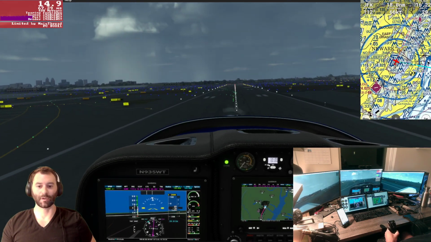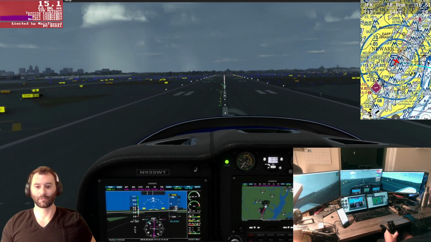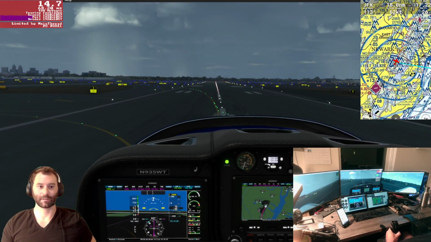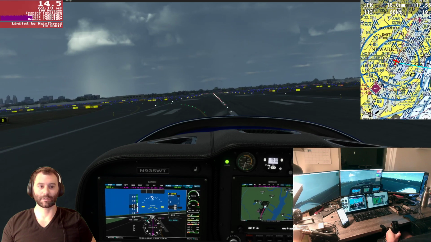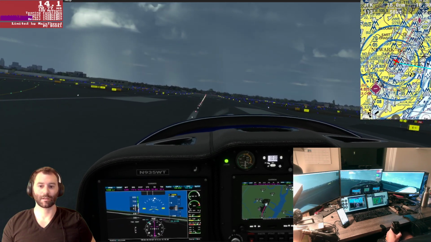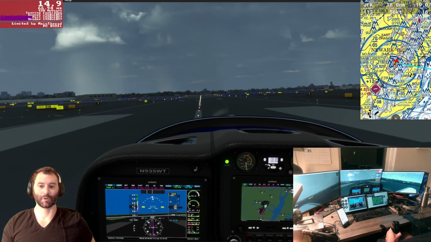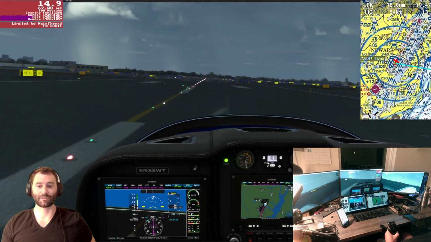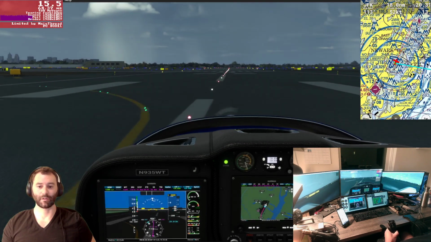Need to break the pedals back out again. Whole twisting action doesn't make things easy. So coming down to touchdown, we're looking at 14 frames per second. That I can live with. And it's not like it's super stuttery. It's pretty smooth.